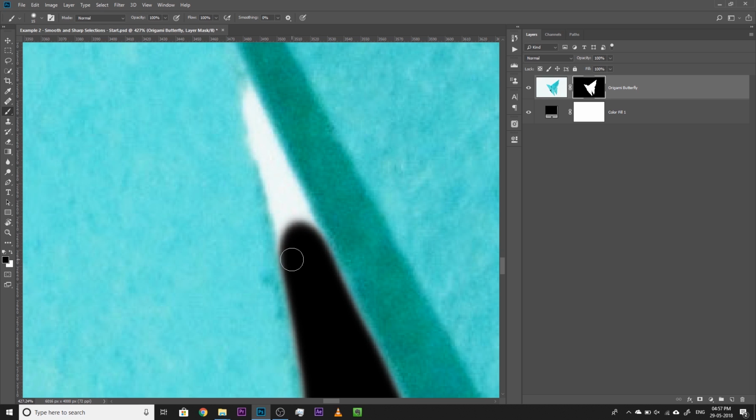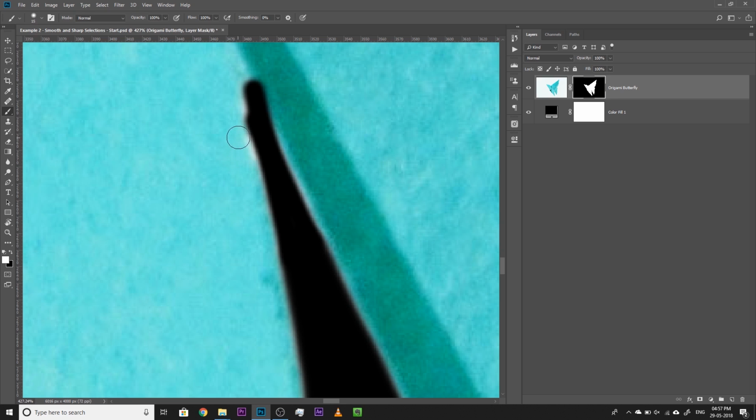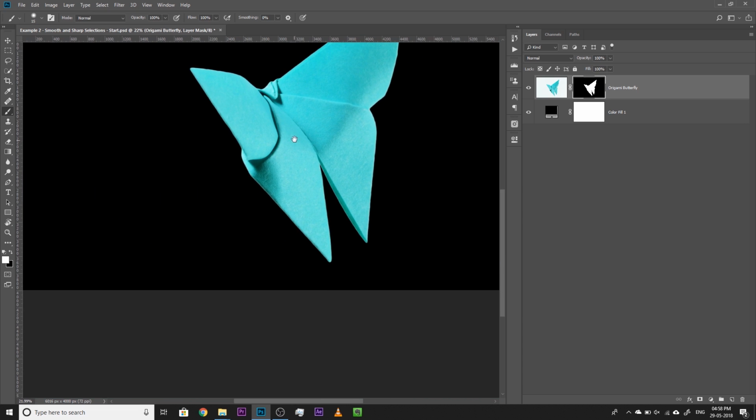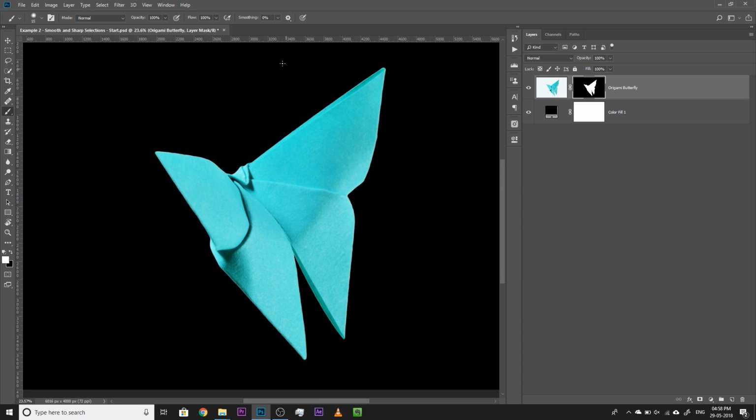Here's one more tip. Click once, hold the Shift key, click on the other side. Similarly with white, click once, hold the Shift key, click on the other side. Whoa, that kind of didn't get it right. Do the same thing here as well. And there you have it covered. All right. So that's how to make the selection a lot sharper.